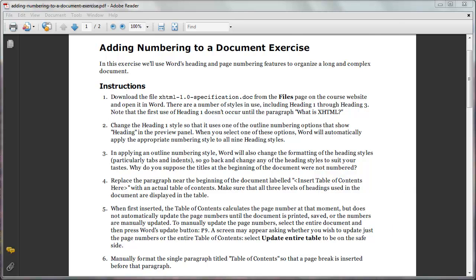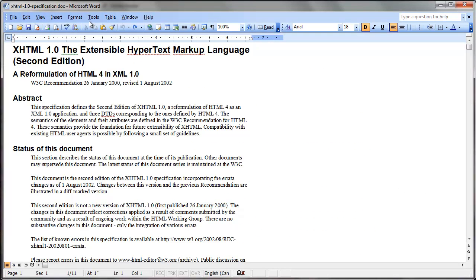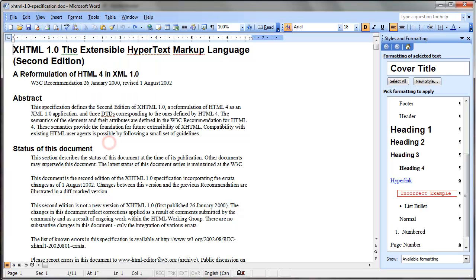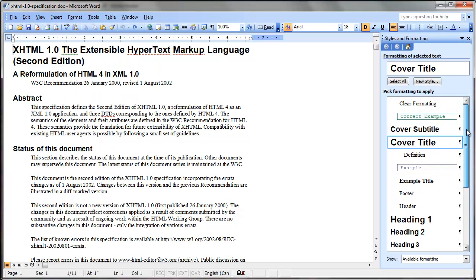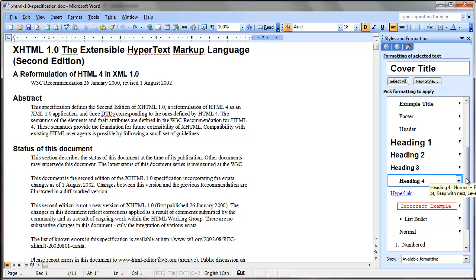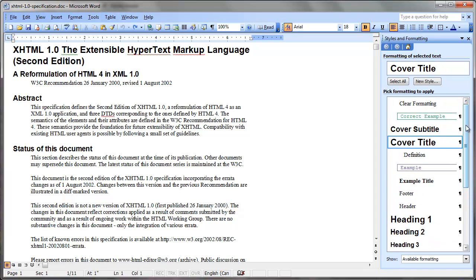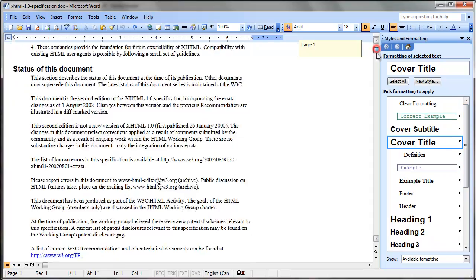We'll start with this document, which is already heavily styled. It's just a definition of a version of HTML. We needn't worry about the contents. Now I want to look at the styles just to see what's going on. There are quite a lot being used. I see heading 1, 2, 3, maybe 4 is being used, including a few others that are complicated with borders and different fonts and so forth.